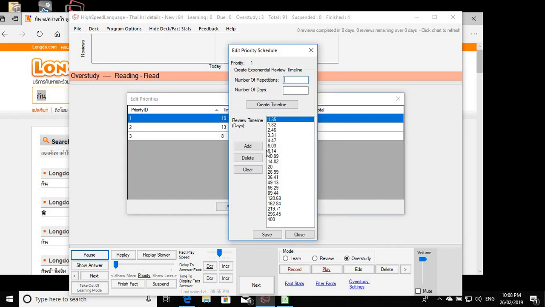So we'll edit this and we'll say create an exponential review timeline. So say number of repetitions, or reviews, we'll say 10 over a number of days. I like to keep it short, so we'll say 60 days. We'll go to create timeline. So that's going to give us 10 reviews over 60 days after 1 day, 2 days, 3 days, 5 days, 7 days, 11 days, 17 days, 26 days, 39 days, and 60 days.